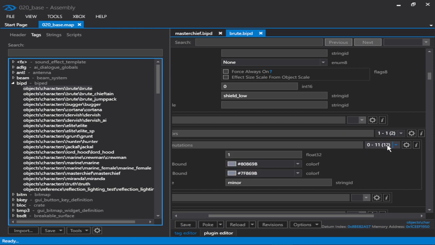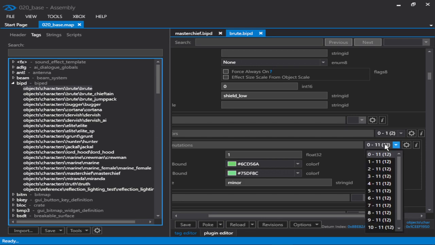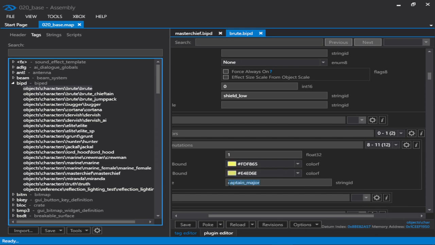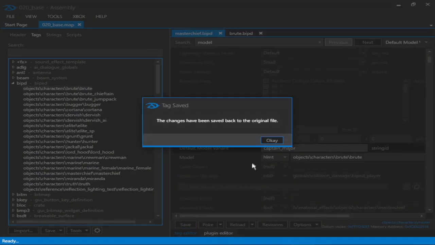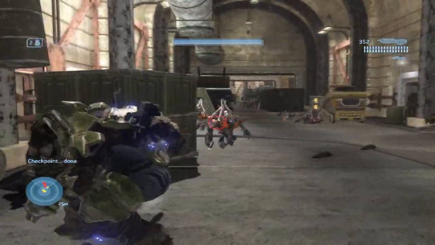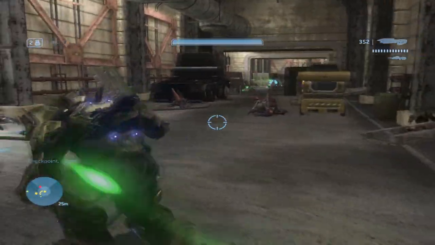In this tutorial, I'm going to be playing as a Captain Major. I will copy the variant ID and I will paste it into the default model variant in the Master Chief biped section. I'll click Save. I'll press OK. Now as you can see, we play as a brute Captain Major, but there's an issue.